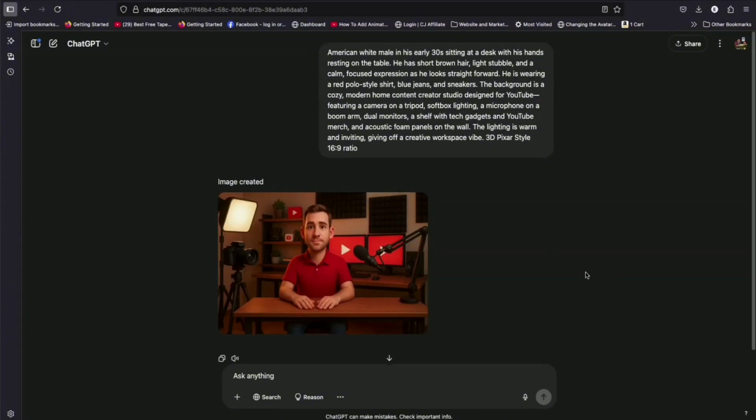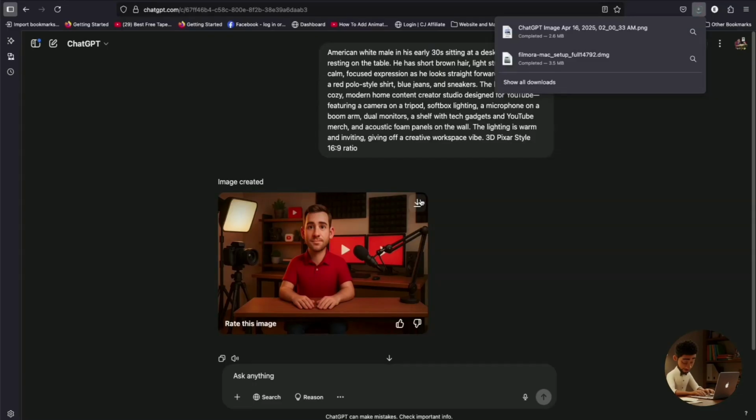ChatGPT is a really good free AI image generator. It did a really good job based off the prompt I inputted. Now I'll download this AI image and move on to the 4th free AI tool.